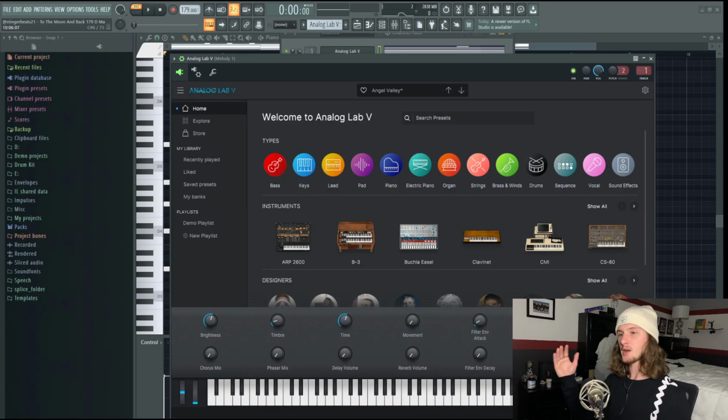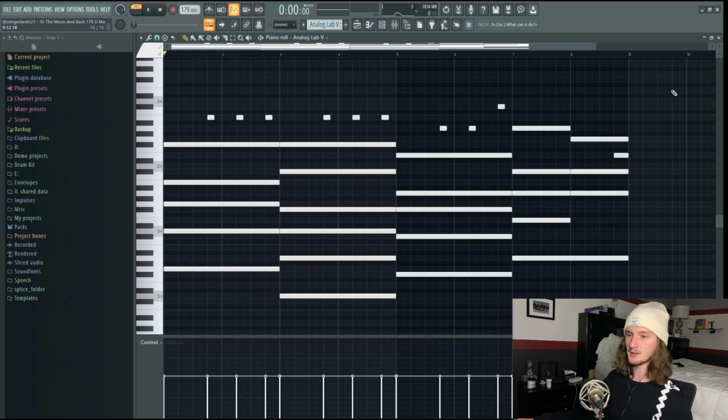For the first part of the melody, I grabbed the Angel Valley patch from Analog Lab, and it sounds very similar to Glaive and Aldn's song What Was the Last Thing You Said, and this is what it sounds like.